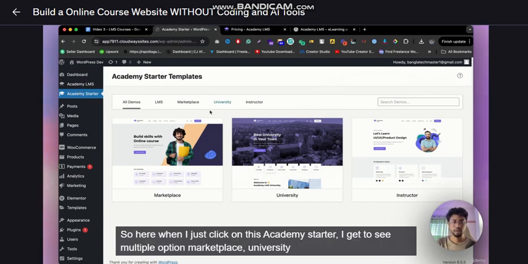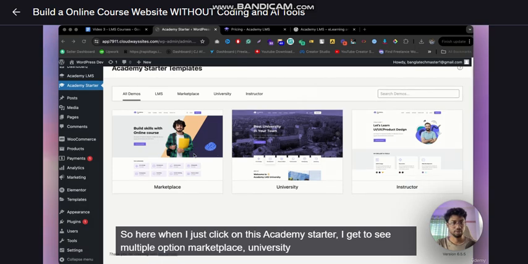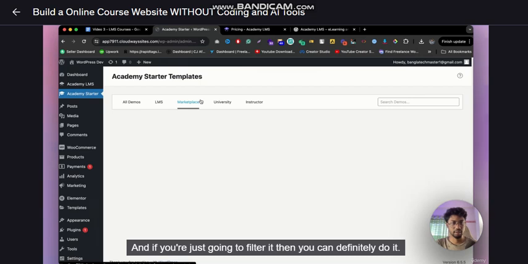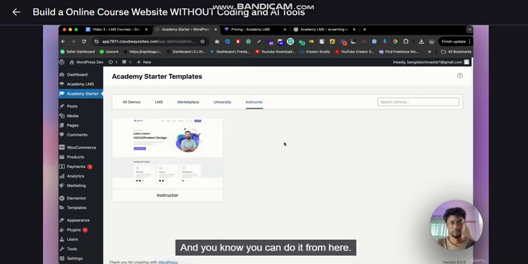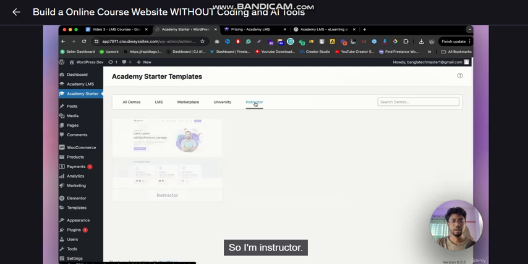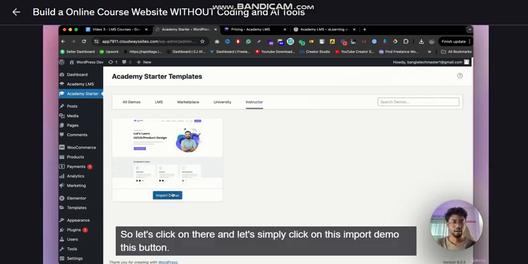So here, when I click on this Academy Starter, I get to see multiple options: marketplace, university, instructor. If you want to filter, you can definitely do it from here. In my case, I'm an individual instructor. I'm not a platform with multiple instructors, and I'm not a university, so I'm an instructor. So let's click there, and simply click on this Import Demo button.